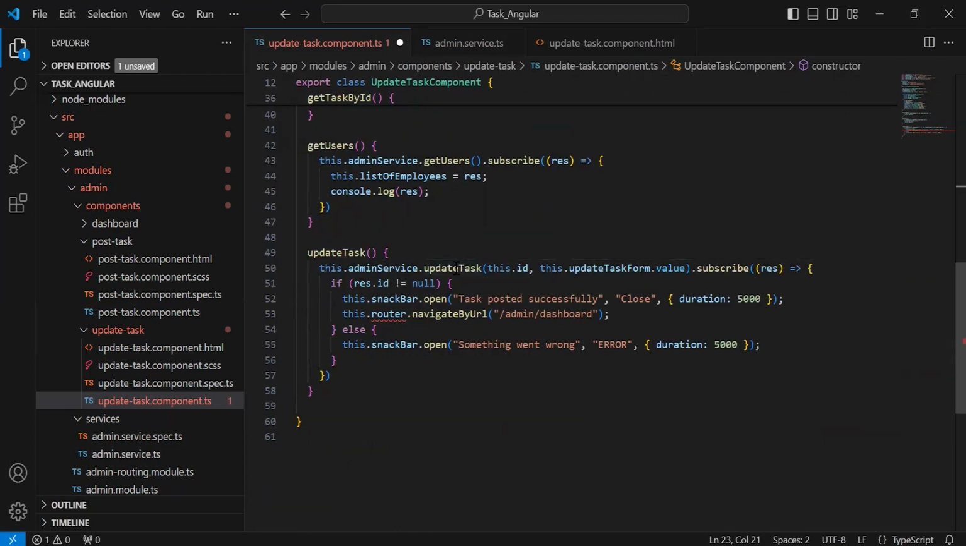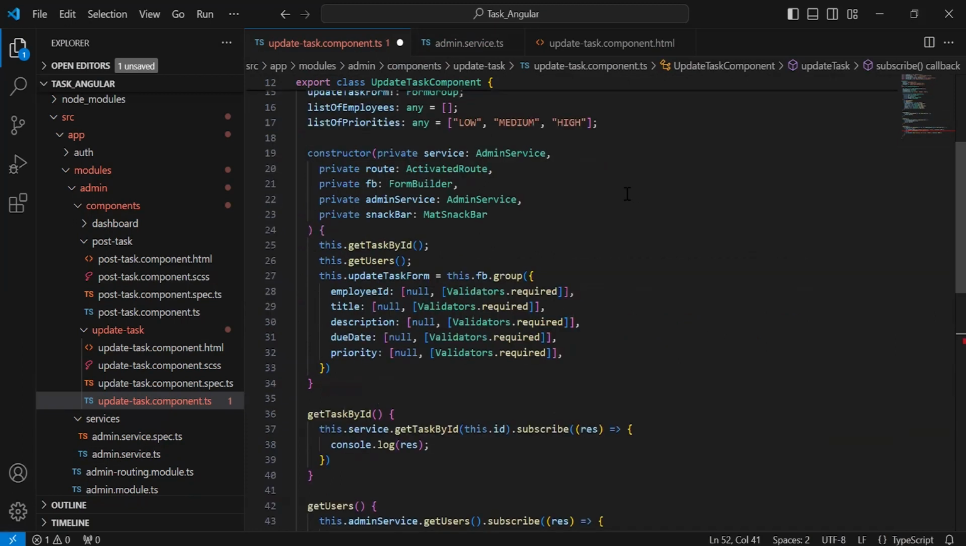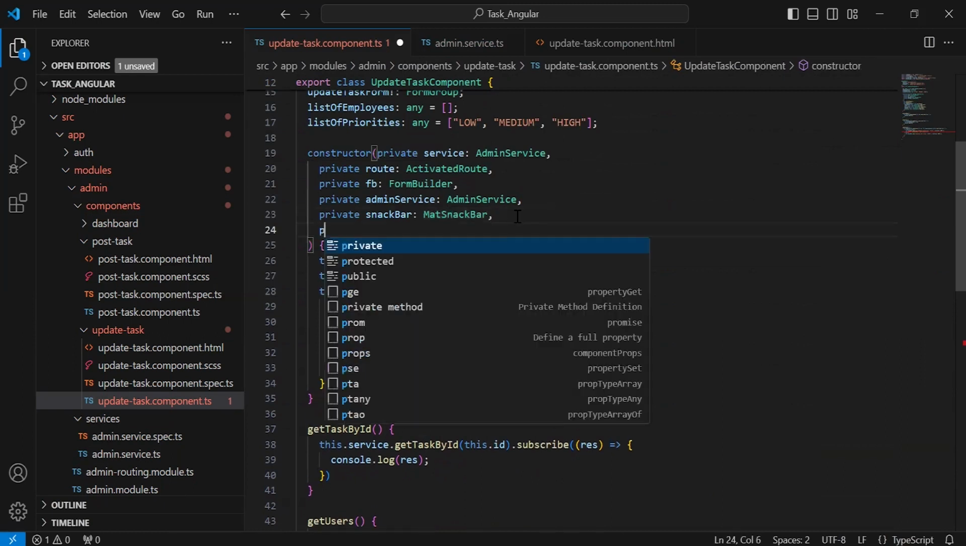After calling the method from the admin service, we have a if condition where we are checking the response. If the res.id not is equals to null, then we have to open the snack bar with the message task updated successfully, and we have to navigate the user to the dashboard page. So let me inject here the router.